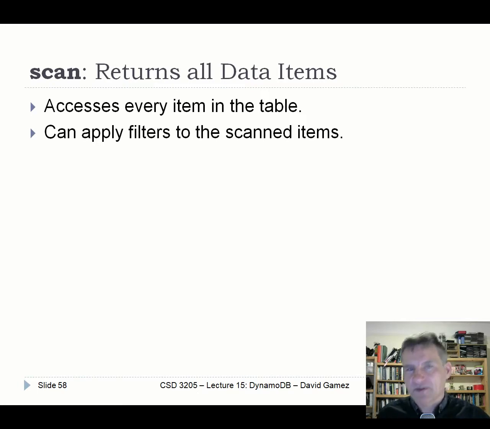in the table. Now, if you've got a small table, you're not going to care, yeah? But if you've got a table with a billion items, firstly, it's going to take a lot of time, and secondly, it's going to cost you money to access every single one of those items. So you can do a very crude form of querying where you scan and then apply filters, but that's not going to be very efficient, and you should avoid that wherever possible.